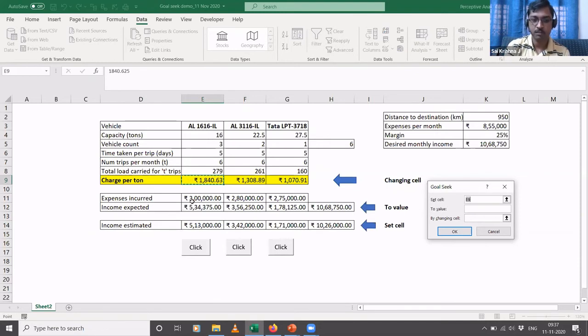So I'm matching my expected income and the estimated income by changing the charge. This is actually the what-if part. What if my charge is 1,800 rupees, will my expected and estimated income match? If my charge is 2,000 rupees, will my expected and estimated income match? That is how we use this goal seek function here.